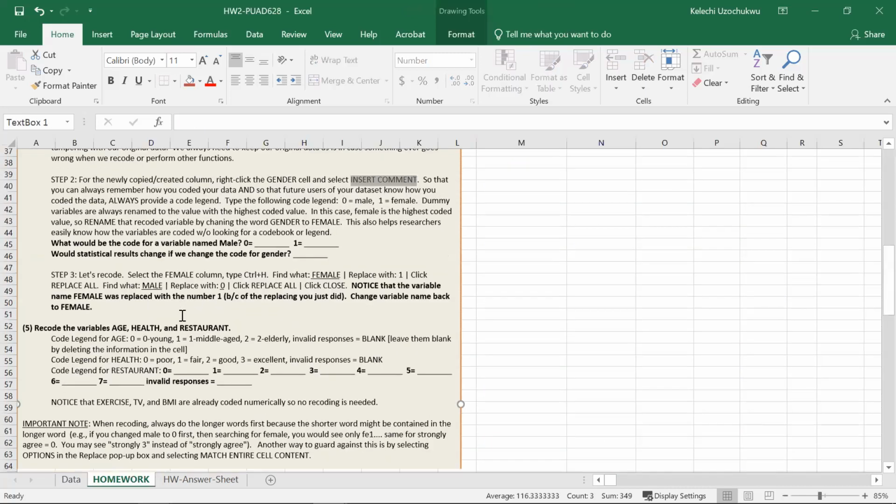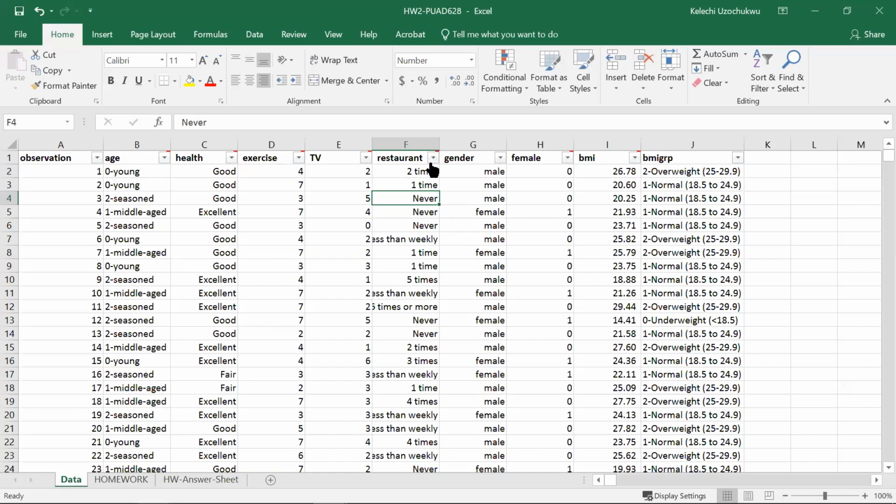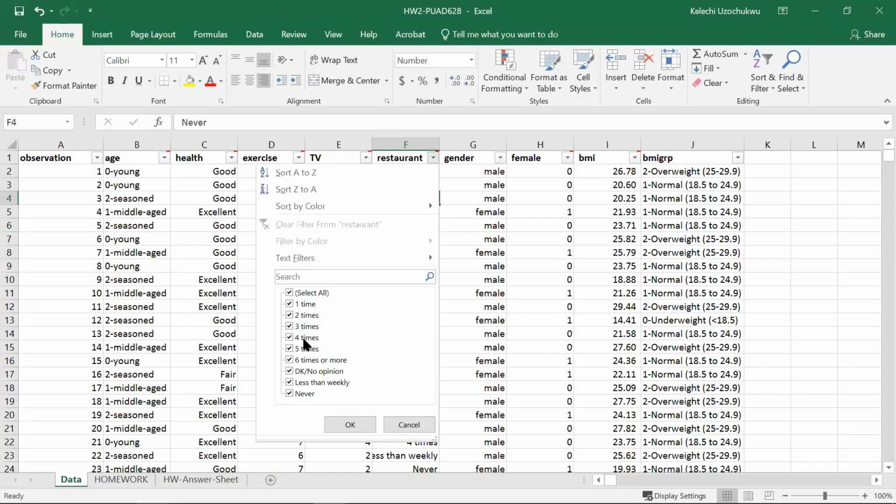And the next question asks you, how would you recode? It tells you how I've recoded the other variables. How would you recode restaurant? So think through that. Let me just show you what I mean by that. It says 1 time, 2 times, all the way to 6 or more times. But then we have a value called I don't know. And if you look through the homework, right before that, I tell you things like I don't know. These are missing values. Missing values, when we recode, we leave them blank.